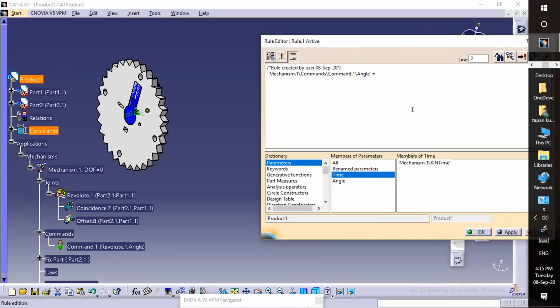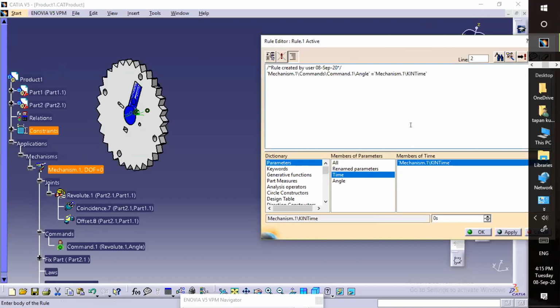So the first thing you need to do is select the kinematic time. Okay, double click on the kinematic time, then write the formula. So the formula is slash. For example, for 1 second I want to rotate 3 degrees. For 360, how much time will it take? Okay. So 1 second I want to rotate 3 degrees, so I'll type 1 second into 3 degrees over here, and click OK.